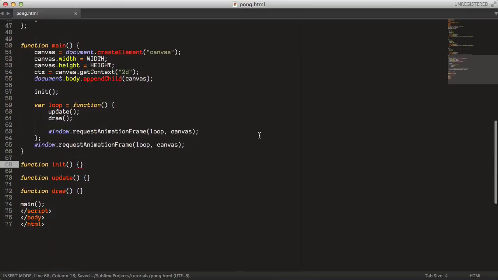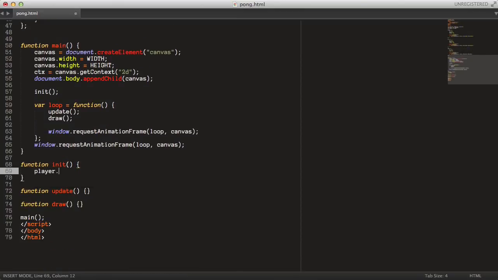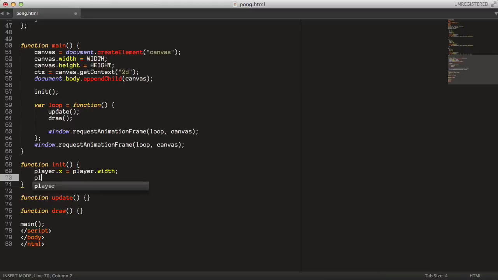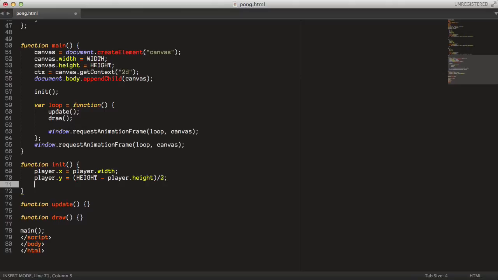So if we now go down here to the init and set a start position of all of the elements here, so the player will be offset from the left side of the canvas by the width of the player, and the Y position will be centered at the middle of the canvas here, so that's just the height minus the player.height divided by 2, like that.